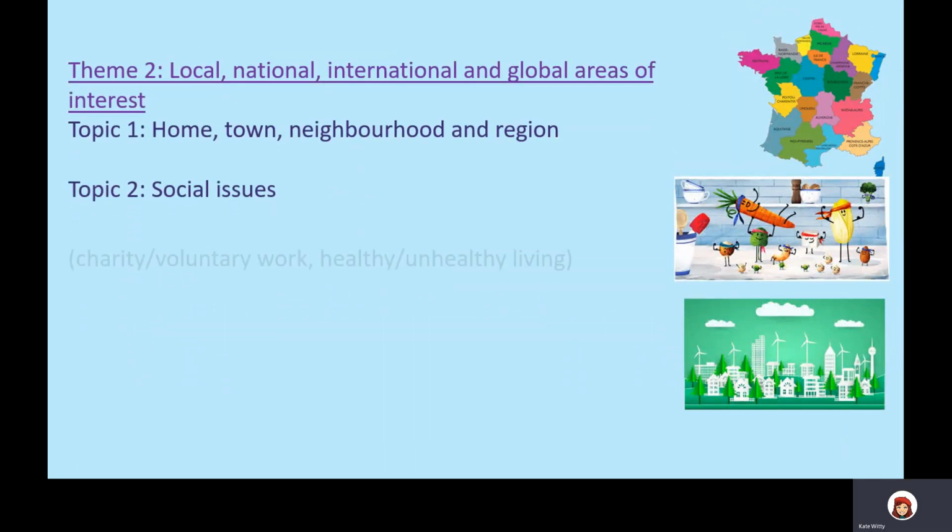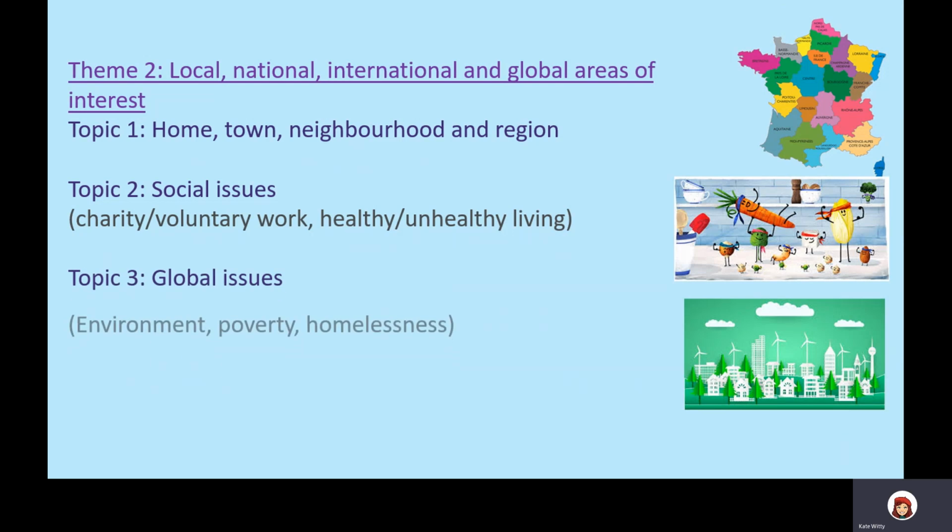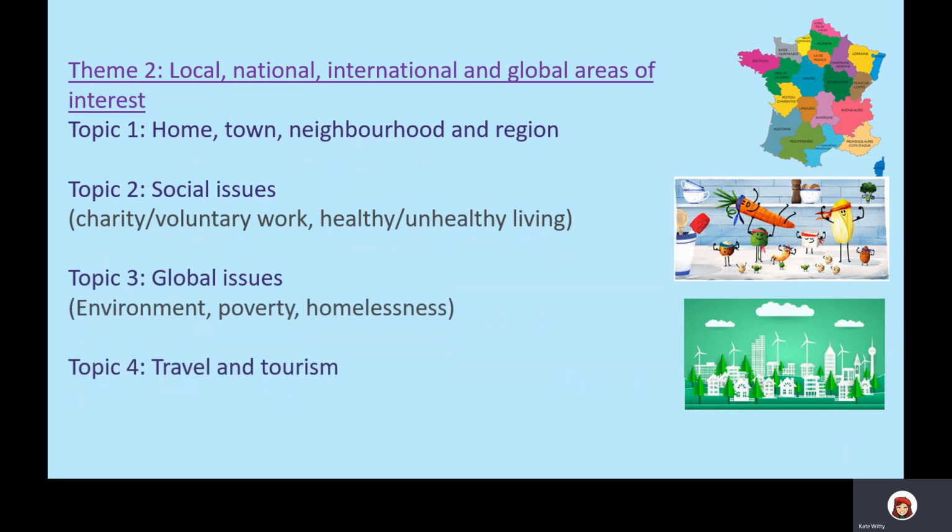Theme 2 is local, national, international and global areas of interest, and this breaks down into the 4 topics listed. Again, hometown, neighbourhood and region, and travel and tourism. When you break that down and see that it's really more holidays, those will be topics that are familiar to you, whereas social issues and global issues are a new addition at Key Stage 4. We don't see so much of those in Key Stage 3.